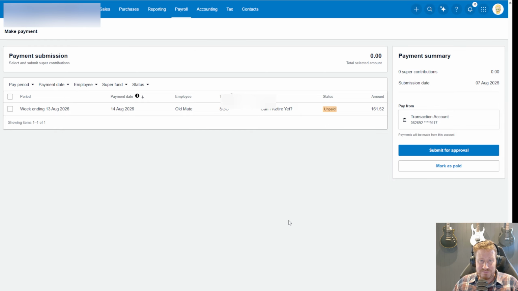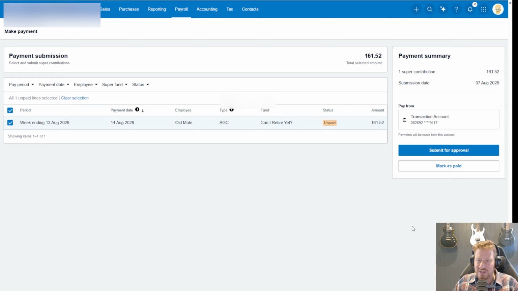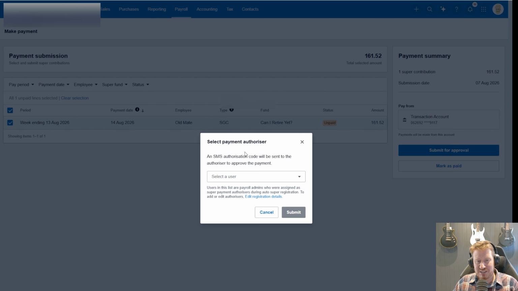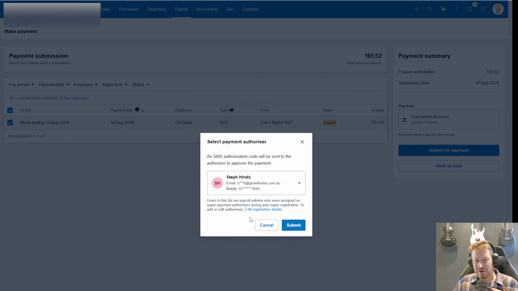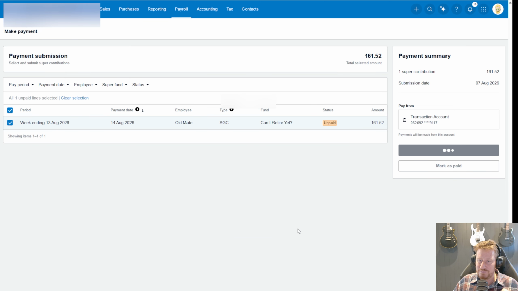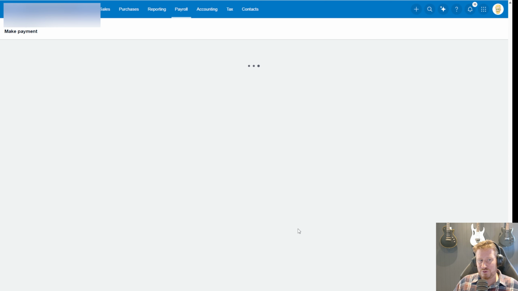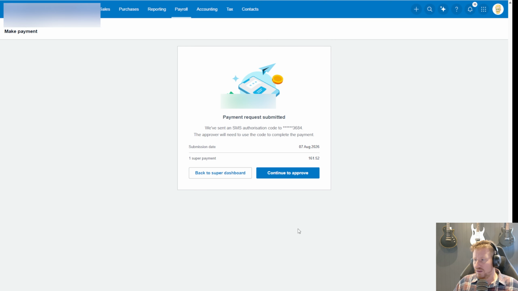Alrighty, last bit. So we've done a pay run and we're now going to come in and select the actual superannuation amount that we want to submit. Click on submit for approval, and then we can actually select who we want to authorize it. Now, I'm logged in as me at the moment, but I'm going to select Steph, and I'm going to show you why. If I hit submit now, same process as what you would have normally had in Auto Super.